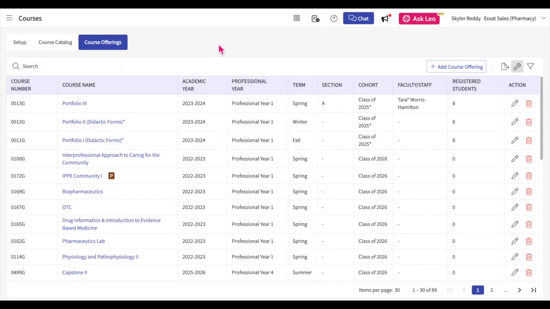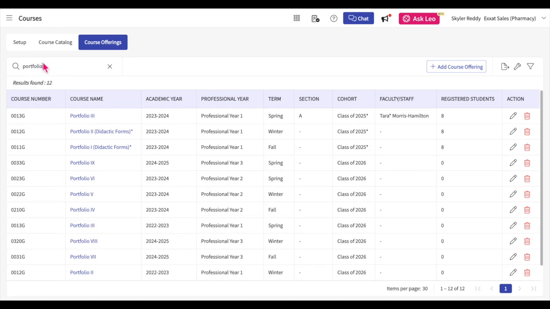The course offering table displays each course offering, its course number, course name, academic year, professional year, term, additional course identifier values, cohort assigned if your program is lockstep, faculty/staff members assigned to the course, and the number of registered students. To search for specific course offerings, you can use the search box. You can search by course number, course name, academic year, professional year, term, or cohort.